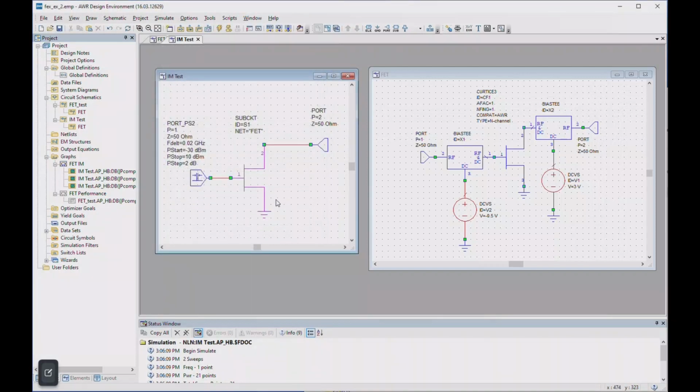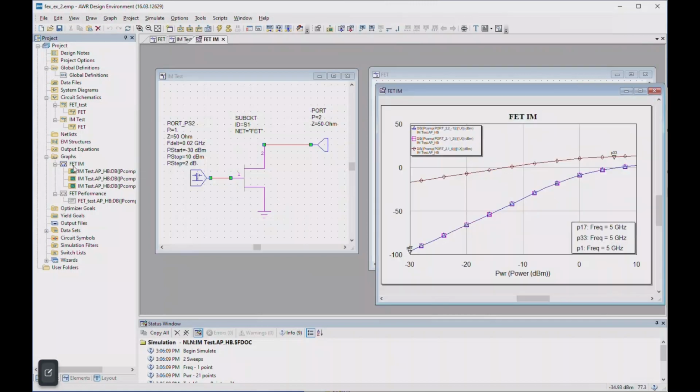Surprised it took a second, but sometimes the first time you run it, it will. There we are. Let's take a look at our graph, output graph, and here we are. Here's our fundamental output, and here is our intermodulation product showing the typical 30 dB per decade slope that you expect to see up to the point where they saturate, run into some saturation.